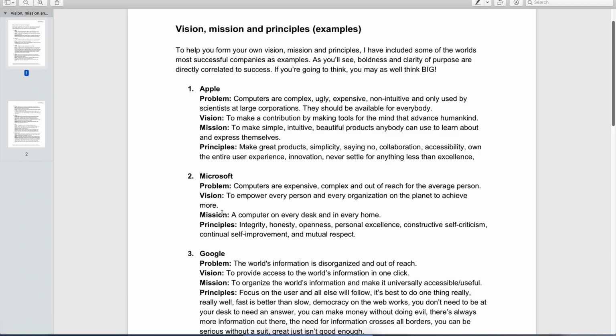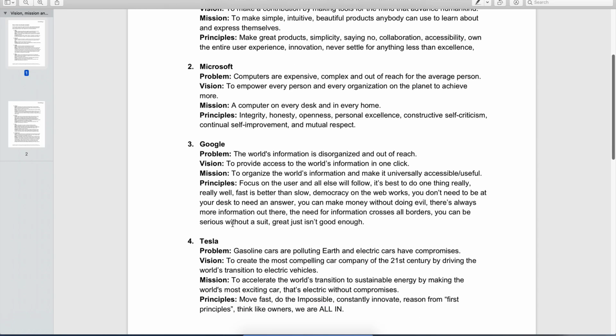Imagine back when Microsoft was younger. What is everyone doing at Microsoft? Well, they're just trying to make computers that are user-friendly and affordable and widely available so that everyone in the world can have one on their desk. Right? And then here's their principles.